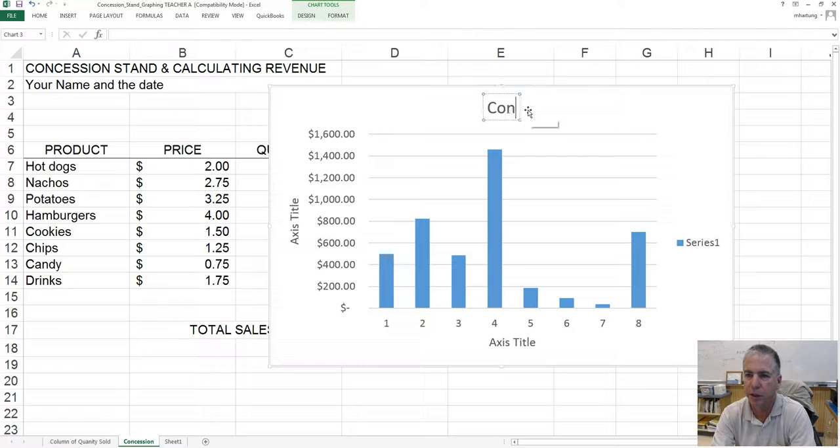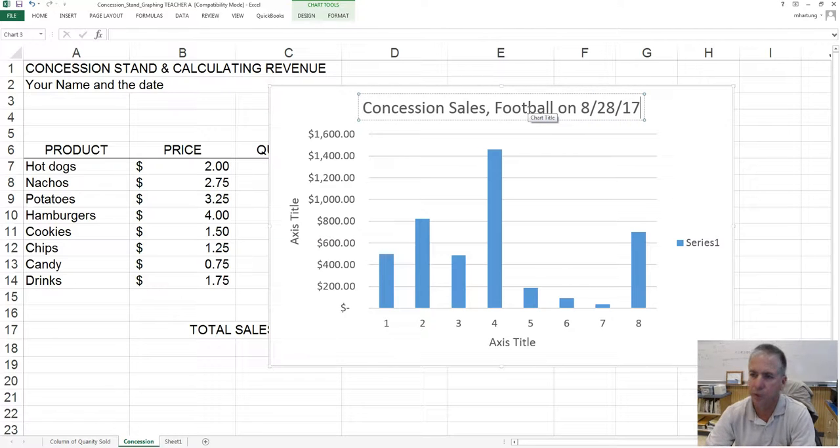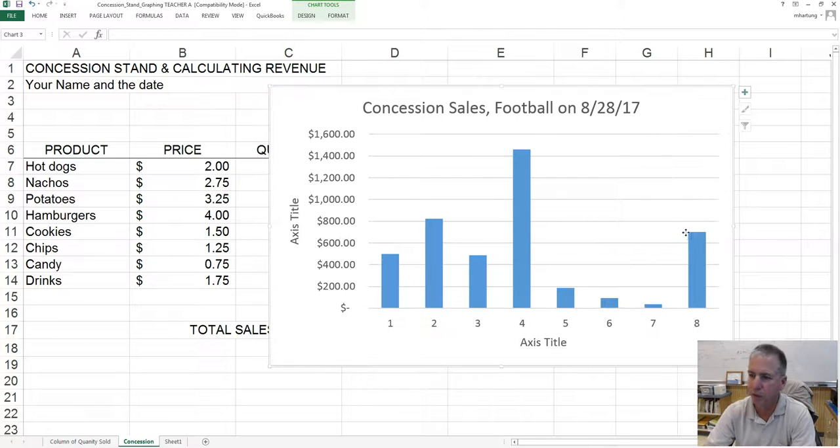So we can call this one Concession Sales Football on 8/28/17. We only have one series of data, so we don't need that. Our axis title here is going to be Products Sold.